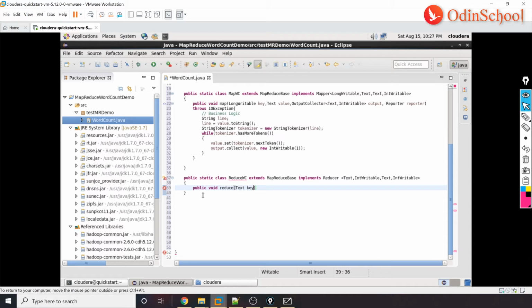So I'm creating a variable key of type Text, and now I'm creating an iterator. Why an iterator? Because in the reducer, all the keys would be the same and the values would be repeating.